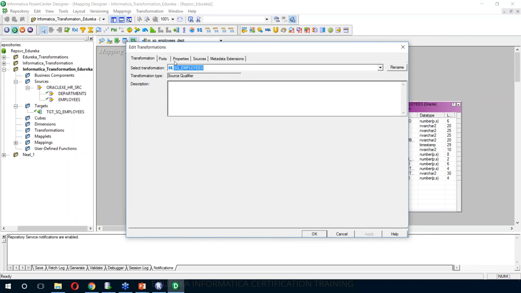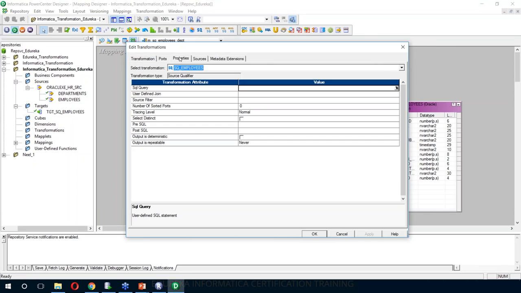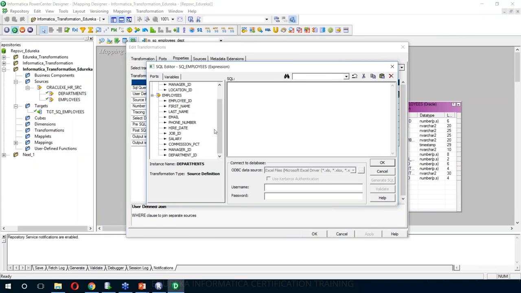Now here you need to specify the condition through which you're going to join the department IDs. So go to the properties tab, and inside the user defined join, just click on the arrow mark that is present. Now as you can see, we have two department IDs from the different tables. So we need to specify that these tables have to be joined on the basis of department ID.